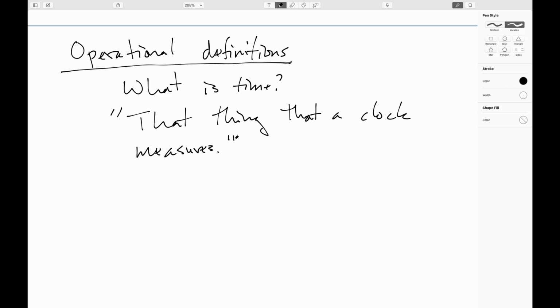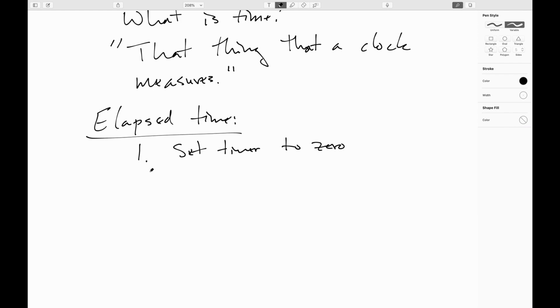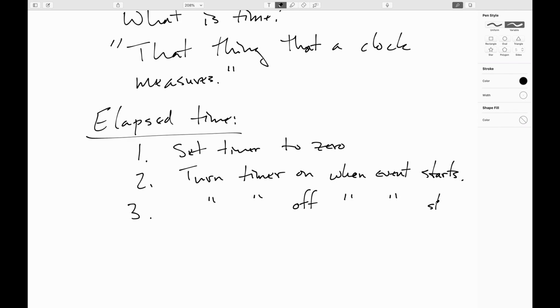So we need to be able to consistently agree on what we mean by time, and we can say, well, we can recognize it by having a consistent recipe for how to measure it. So for instance, if we want to talk about an operational definition for elapsed time, you might give a step-by-step recipe that looks like this. Step one, set timer to zero. Step two, turn timer on when event starts. Step three, turn the timer off when the event stops. And then step four, read the value on the display.